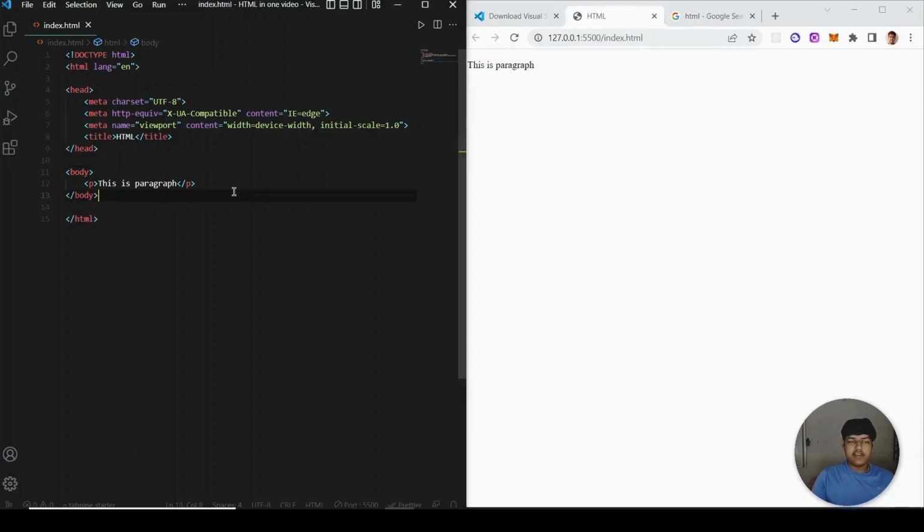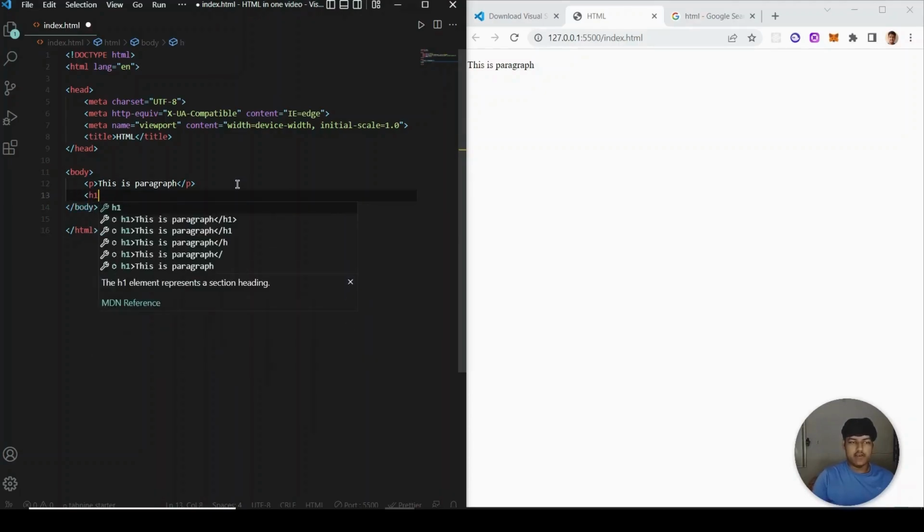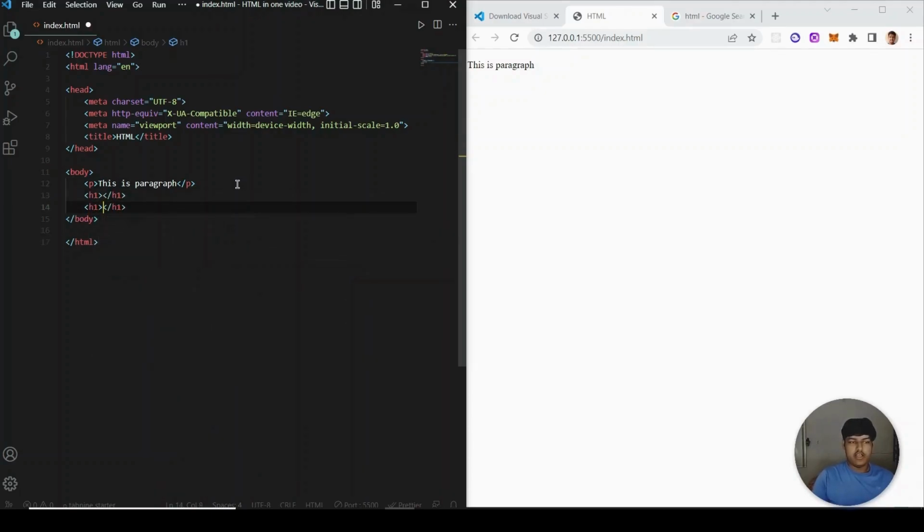Now, after this paragraph tag, we have some headings. There are 6 types of headings: heading 1, 2, 3, 4, 5, and 6. So let us type that quickly. H1, and we have H2.